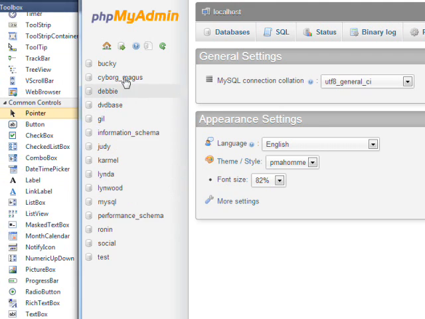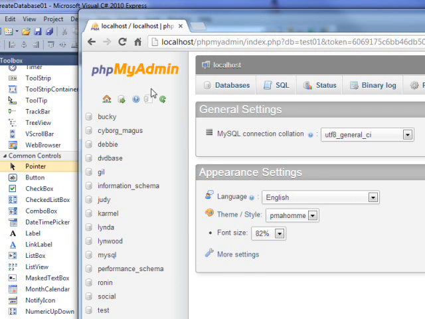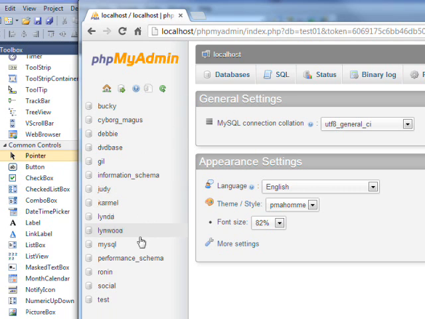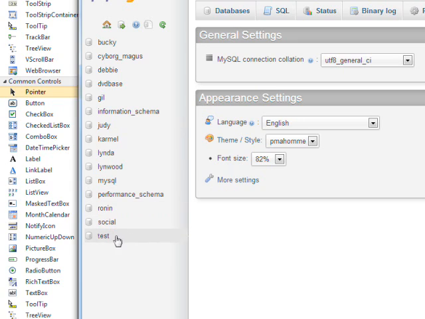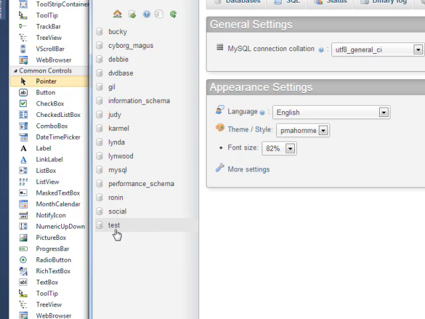But to make sure it actually works, let's go into PHP MyAdmin and look at what databases I already have. And to give you a spoiler, the database we're going to create is called test01. And you can see I have a test but no test01.